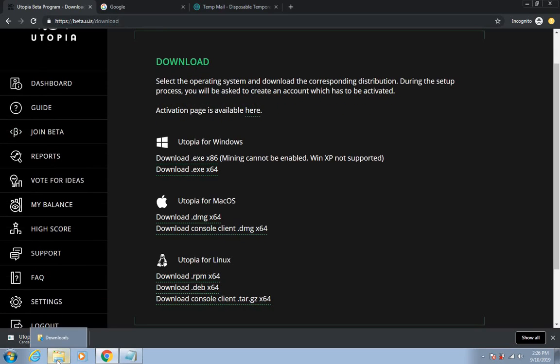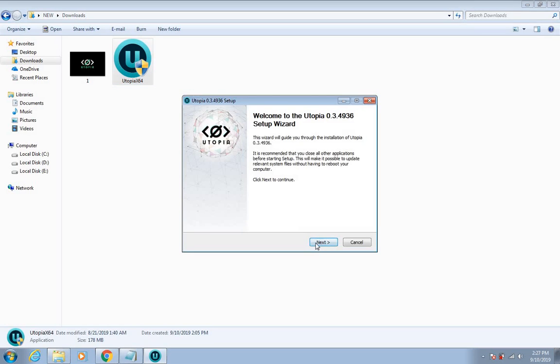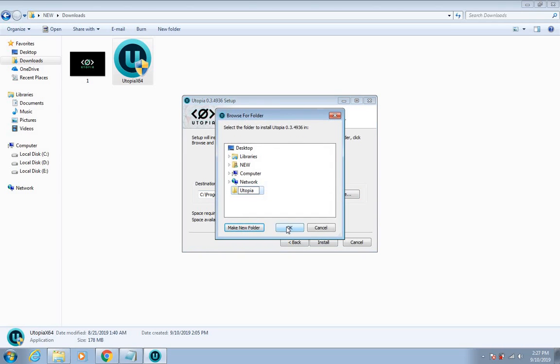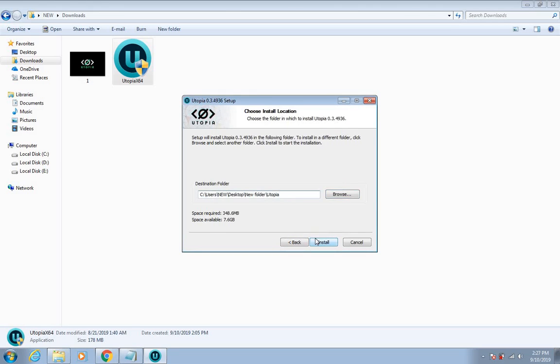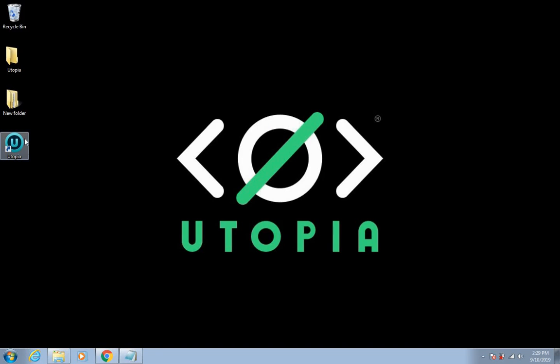Let's go to the downloads folder to carry on. Here is the installer file. Click on it. Next, choose the folder you will be installing your software in. You may choose any as you like. For testing purposes, we will be installing on desktop. Click on install. Click on finish. Click here.